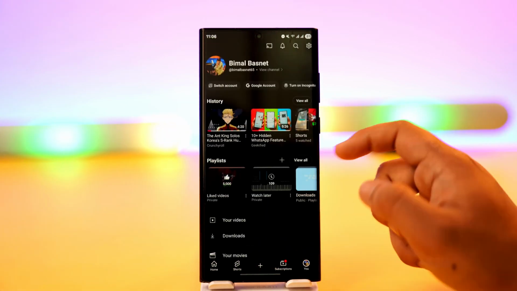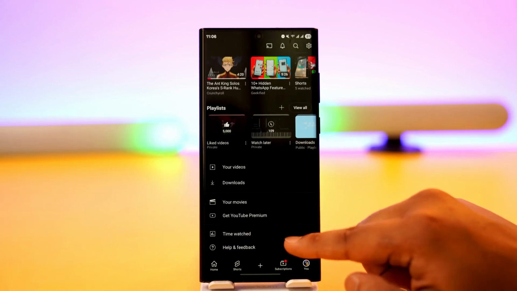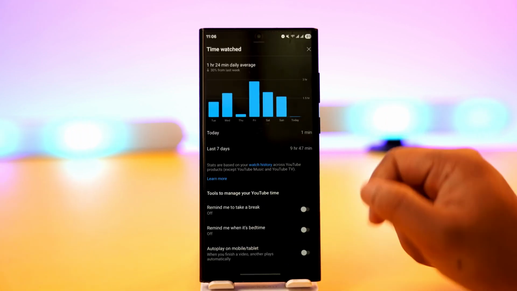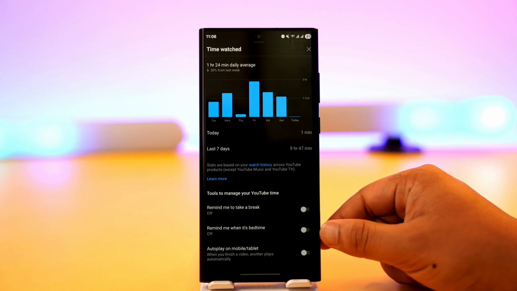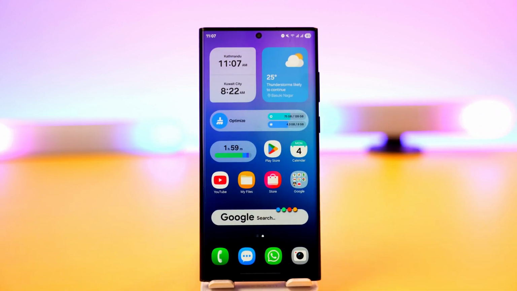If you are using YouTube often and would like to limit your screen time, you can come to YouTube from the bottom right over here, go to time watched, and you can set a daily reminder to take a break, remind when it's bedtime, and so on. And these are the ways that you can use YouTube like a pro.